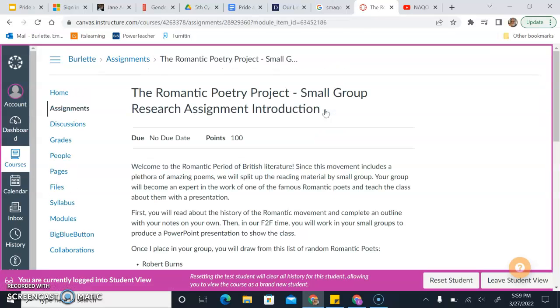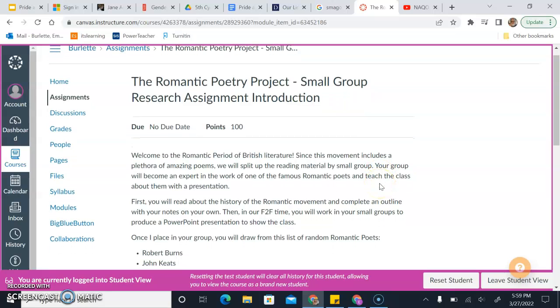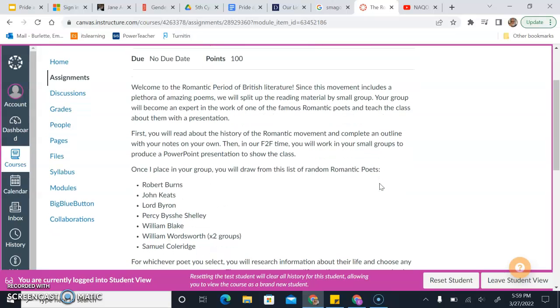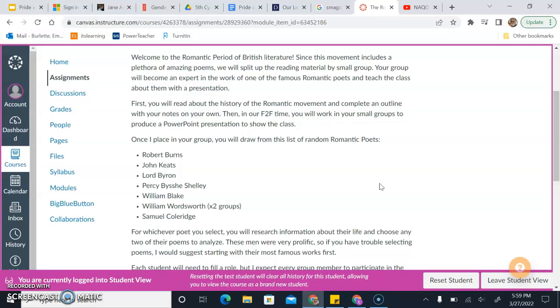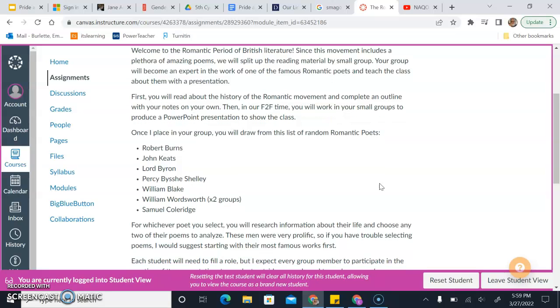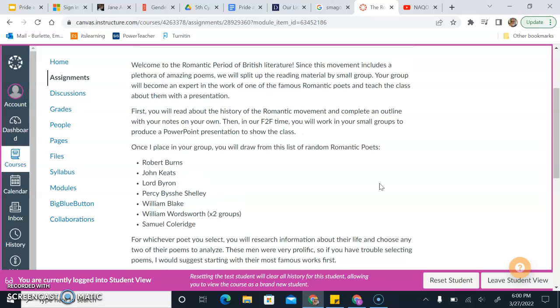But I decided to make it one of those projects where it's a little bit more like one of those blended learning models where they do some work outside of class and then come back having read things, having prepared. And so in this project, it's all about the romantic period because we just didn't have time to read all of the poets and the poems that we would have liked to have read. So I broke my students up into small groups.